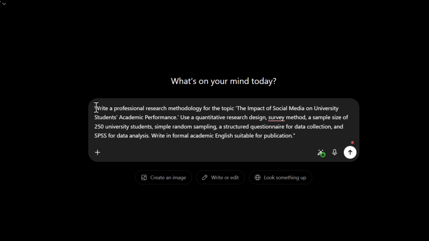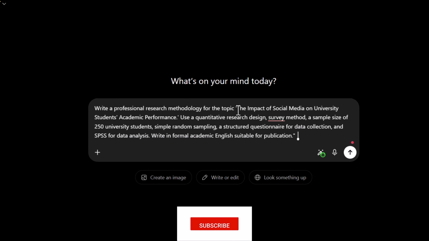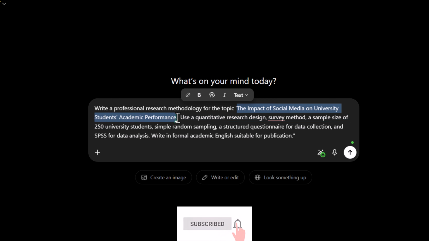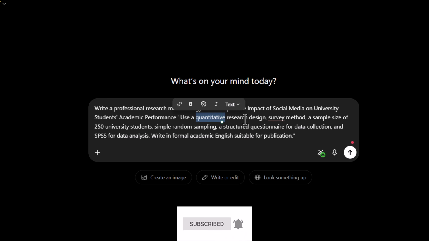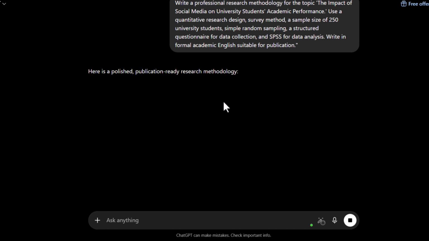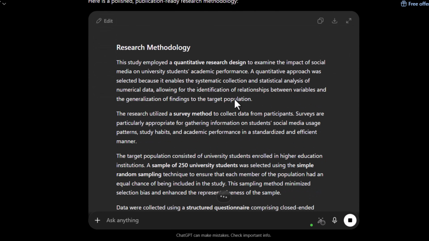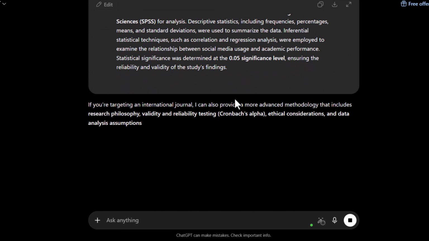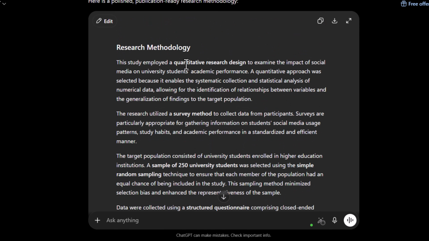Write a professional research methodology for the topic, "The impact of social media on university students' academic performance." Use a quantitative research design, survey method, a sample size of 250 university students, simple random sampling, a structured questionnaire for data collection, and SPSS for data analysis. Write in formal academic English suitable for publication. A detailed prompt gives you a much higher quality result.